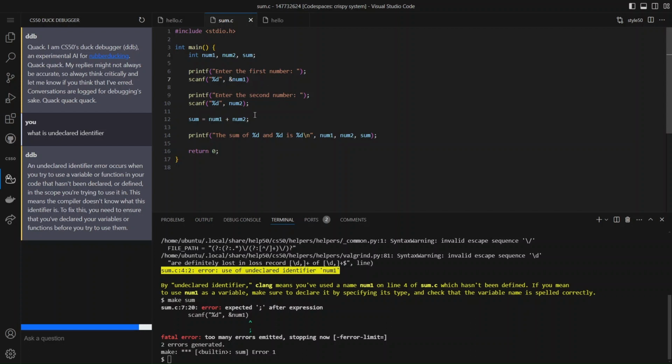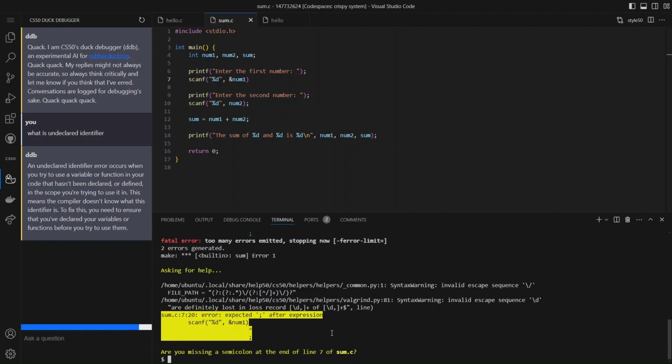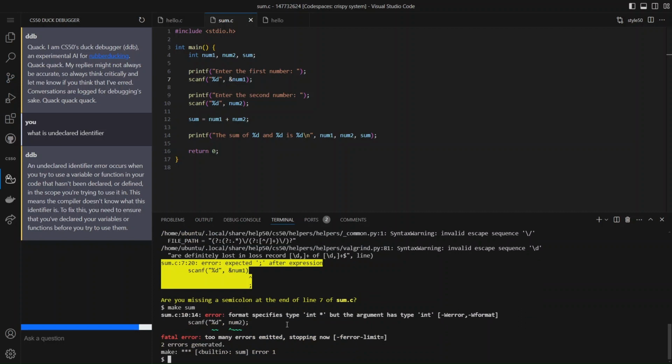If you have any doubts, you can ask help50 and it will tell you. Yes, see, it is telling that at the end of line 7, I forgot to add a semicolon. So let me add the semicolon here. And now again, I will try to run the code and it is telling that again, I forgot something.